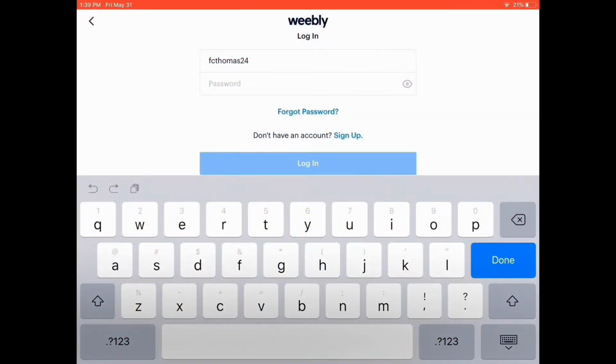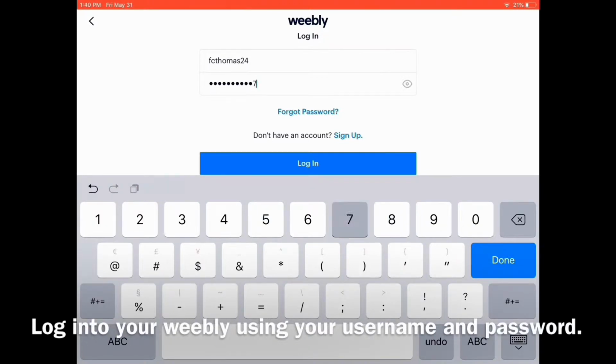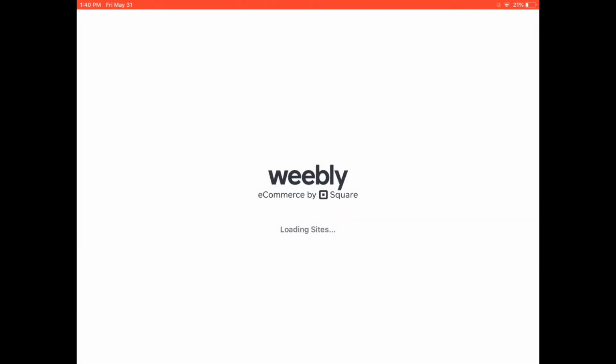So we will be teaching you how to add a block quote and a divider to your Weebly. So the first thing you'd want to do is log in with your username and password. You do not want to use your email address for this.